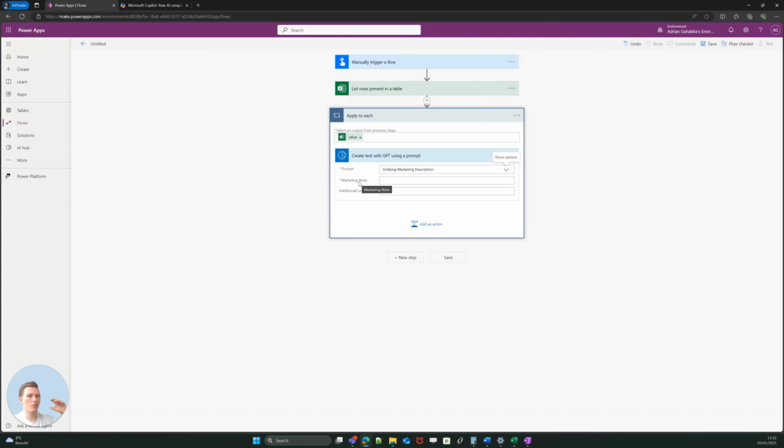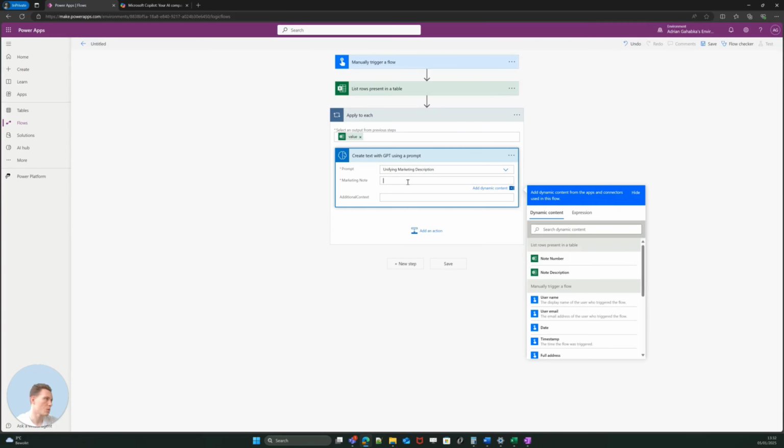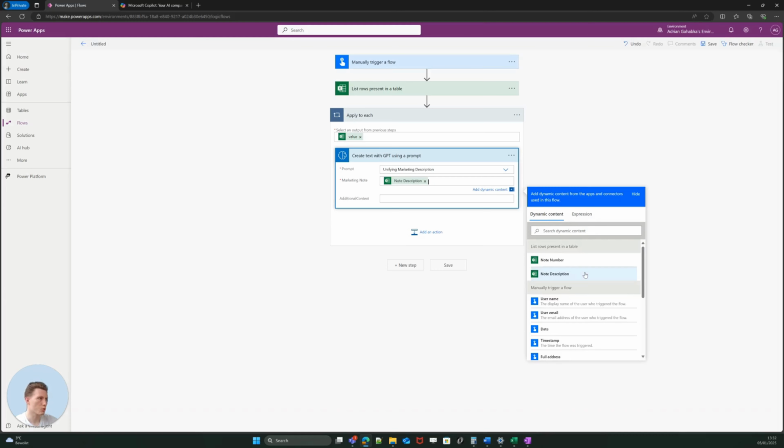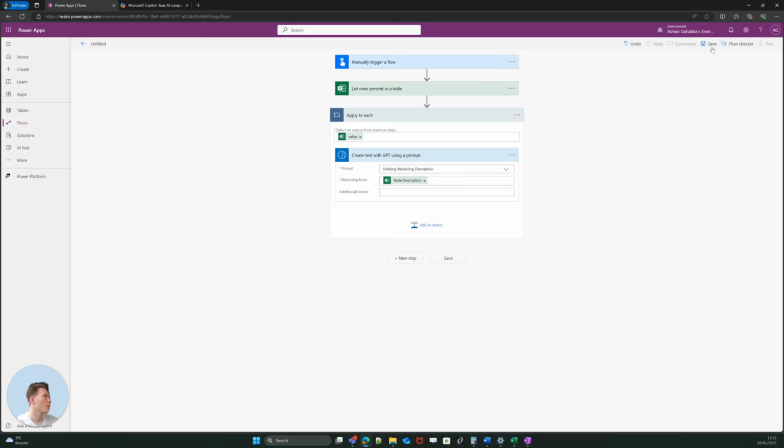So our input field, if you remember, was basically the plain text which we had as the input to get back our structured JSON. So what we can do now here is we can basically reference the specific note description. That's what we're going to do. And now let's hit save.